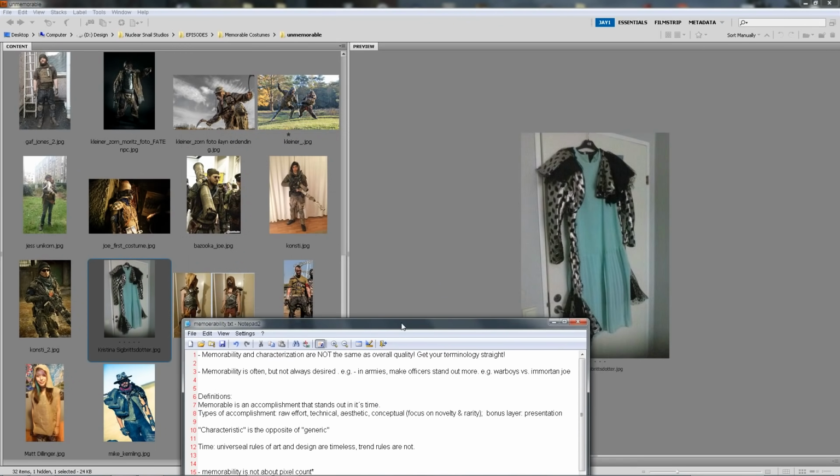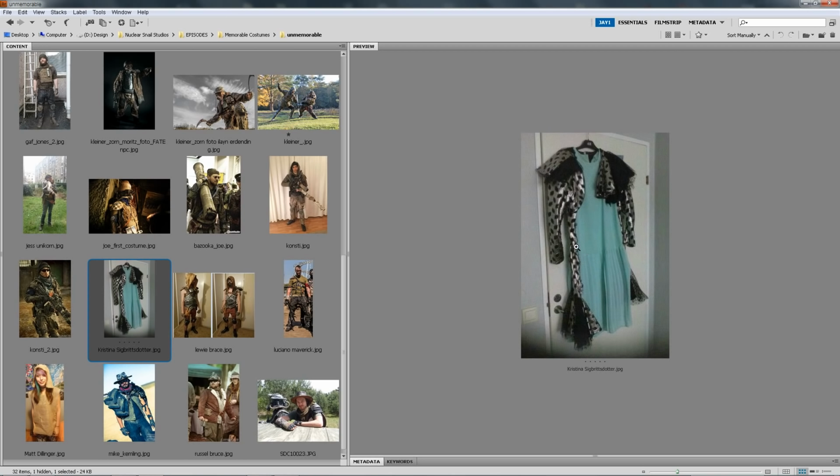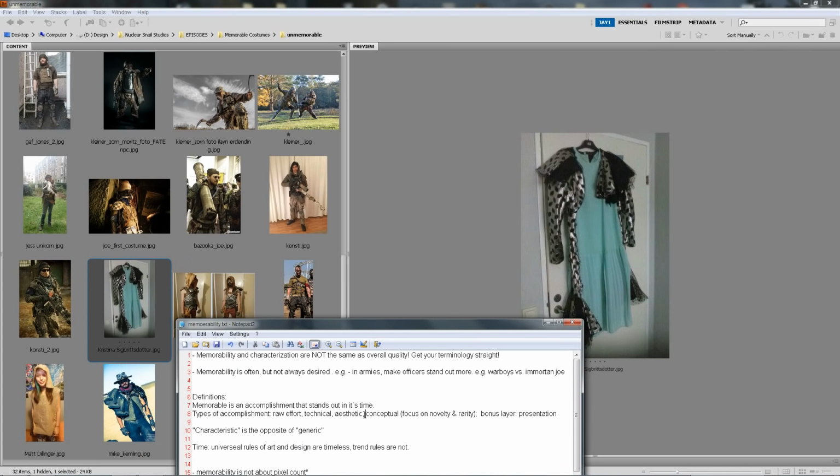But conceptually, not a lot of people wear this kind of dress in the post-apocalypse. This is not what your typical wasteland girl wears. So assuming that the technical and raw effort parts are good, conceptually this is interesting. Aesthetically, I don't know, it's not personally my taste, but it is interesting. It is actually more memorable than a lot of average wasteland girl dress, or wasteland boy for that matter, things. So it's not all that bad.